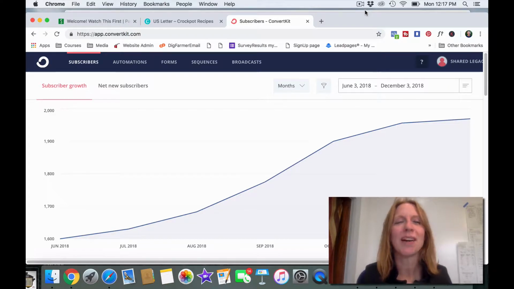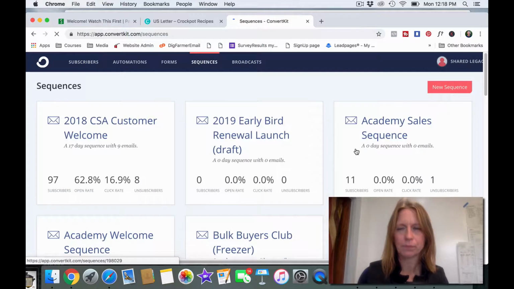So let's go. All right, well, here we are inside of ConvertKit, and you can see at the top that there are 5 different choices, and we're going to look at the sequences section. So we're going to click on that, and this is going to bring you to the dashboard for my sequences. You can see all of the ones that I have built so far, and they even give you some of the main stats.